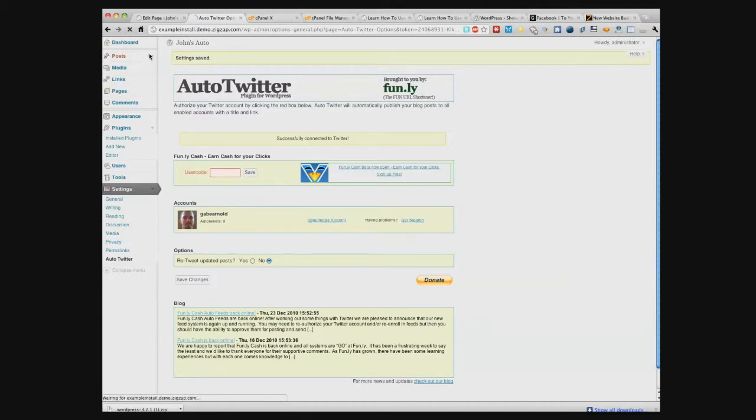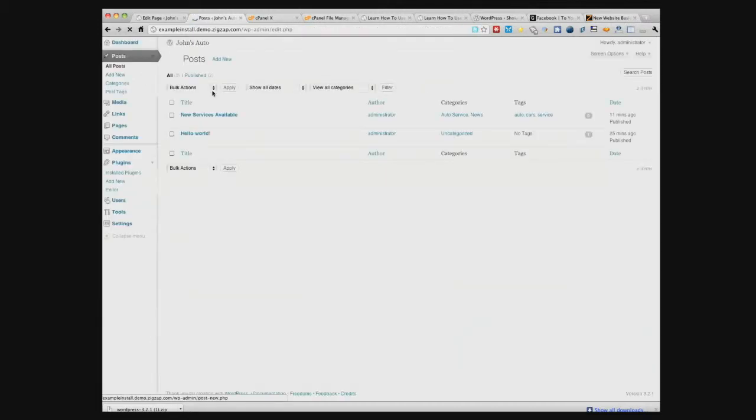So if I were to write a new post now, it would automatically send that update right out to my Twitter feed, which for me is a big time saver because as we know, small business owners, entrepreneurs, people that are bootstrapping it, they have to be the energy, the drive behind getting things up and moving.